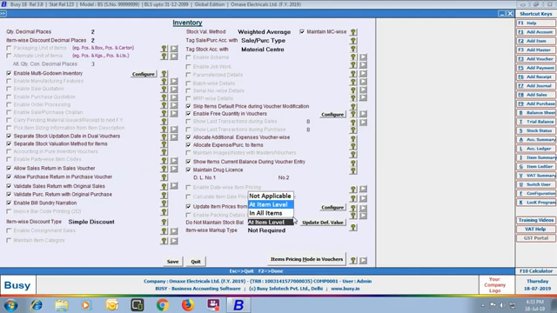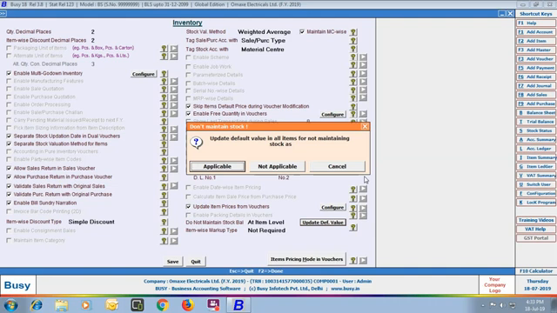On selecting any of the options, an update default value window will appear in which Busy asks: don't maintain stock, applicable, not applicable, or cancel. That is, the option you have selected in the do not maintain stock balance option will be applicable for all the items, will not be applicable for all the items, or you want to cancel this command.